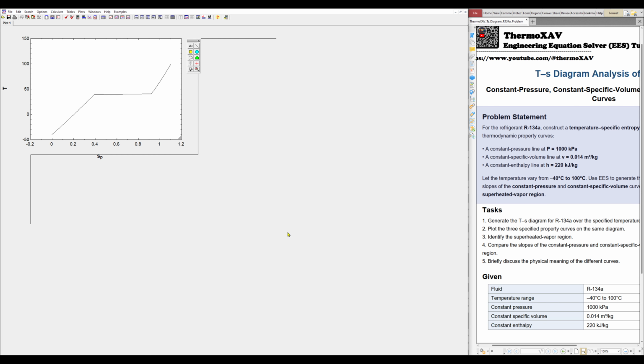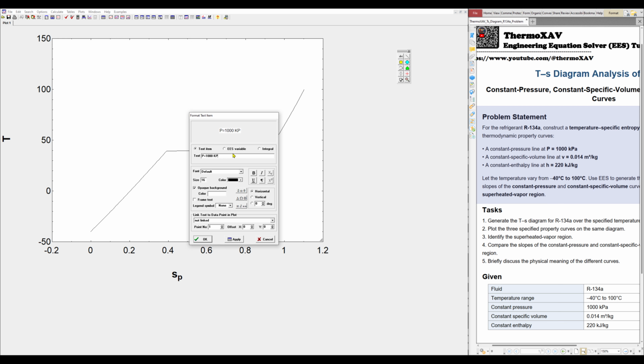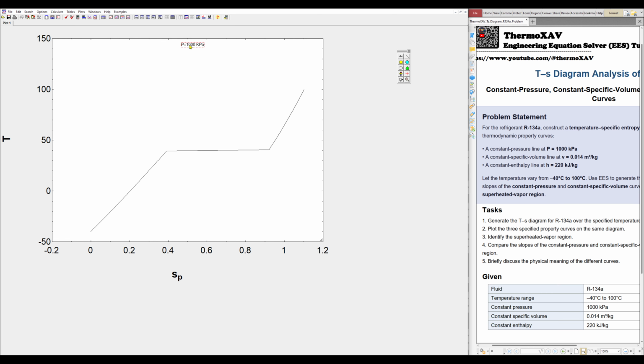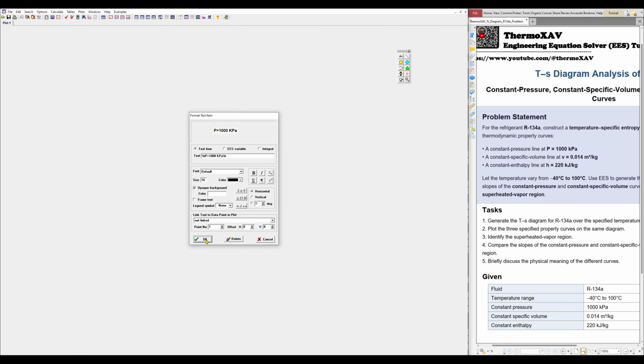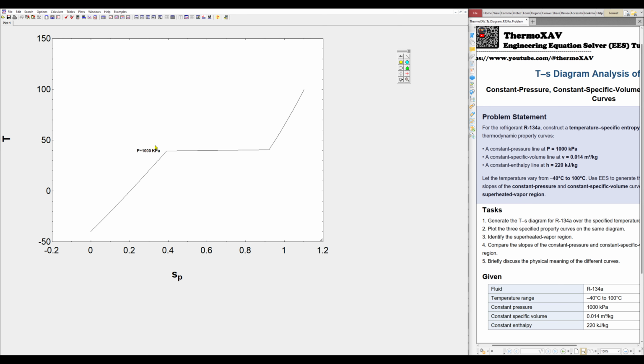I can increase the size of this a little bit, simply here. Then I can use this add text to add a text. So the pressure, as you know, is equal to 1000 kilopascal, for example. I can call it like this. Keep the color as black here. Press OK. And then I can bring it here, for example. You can increase the size or use the bold option. Press OK. So for this constant pressure line, as you can see, we have it here in the TS plot.